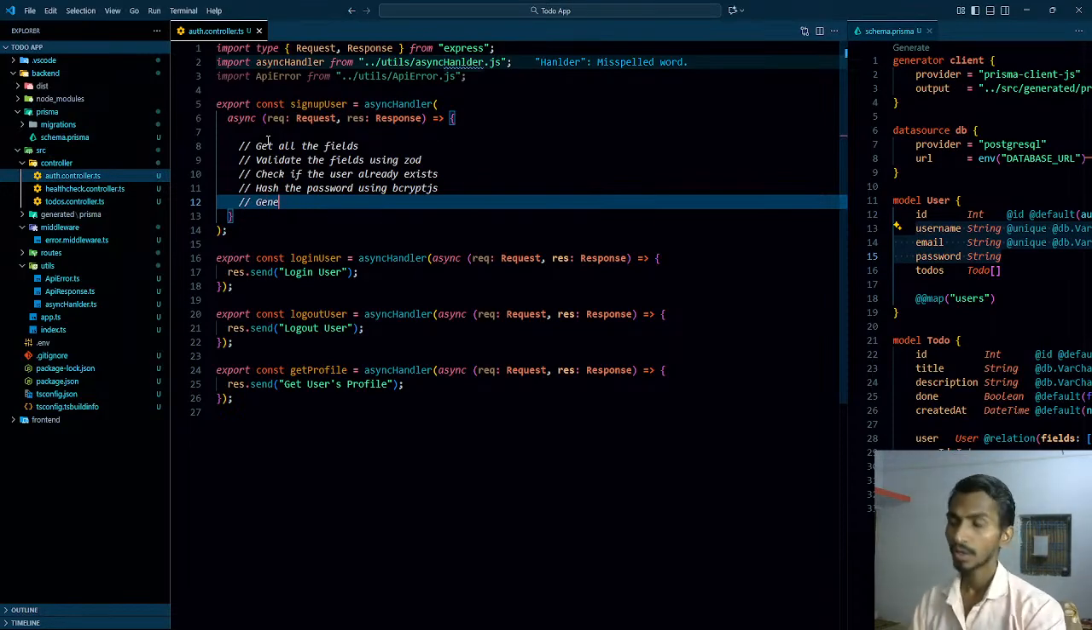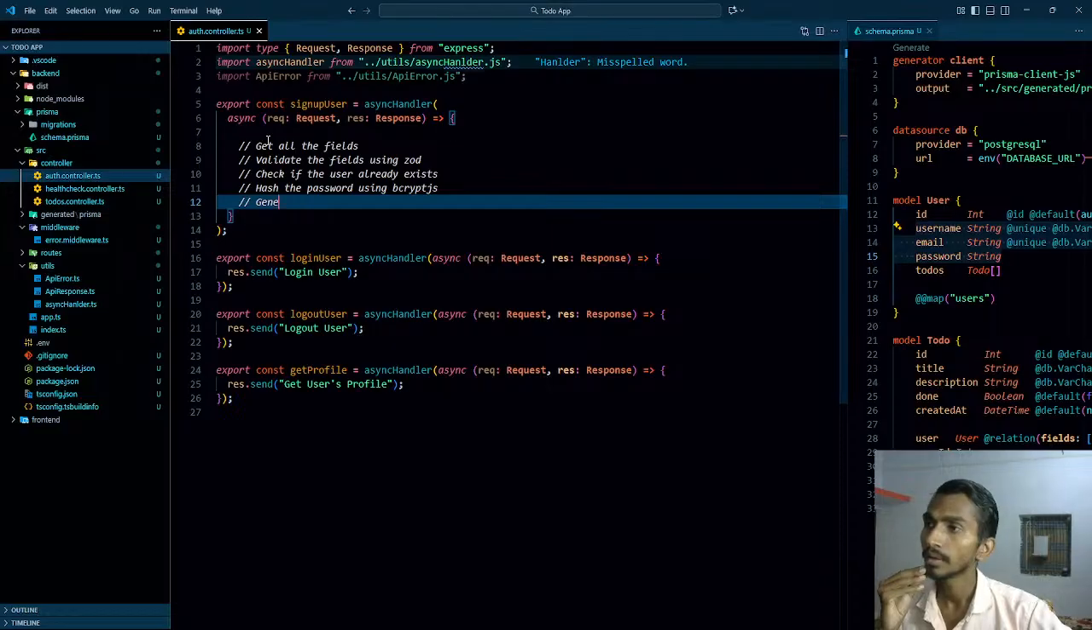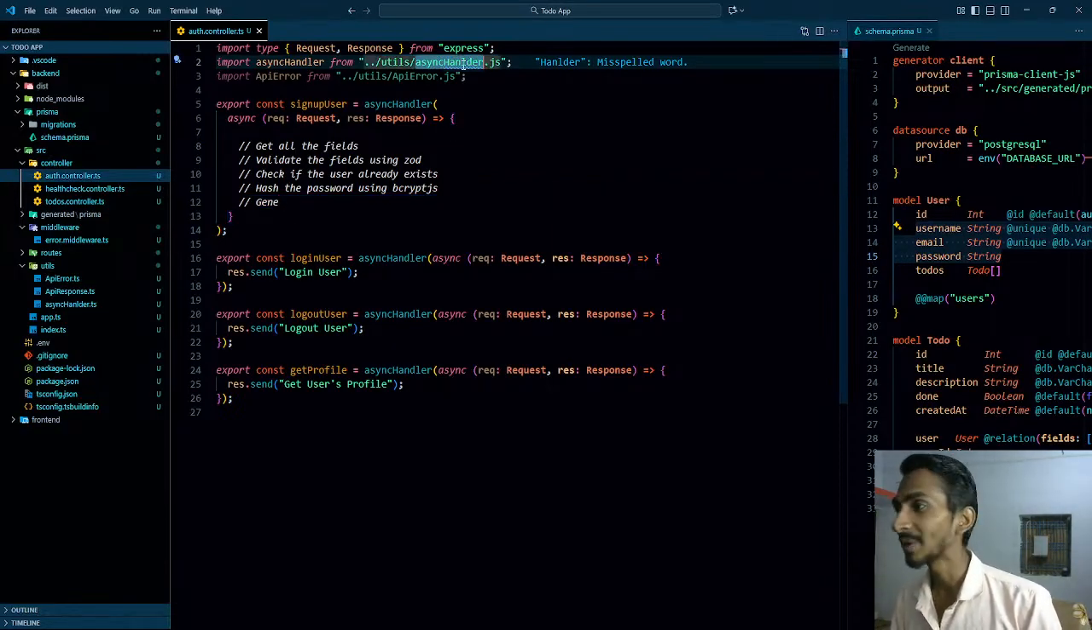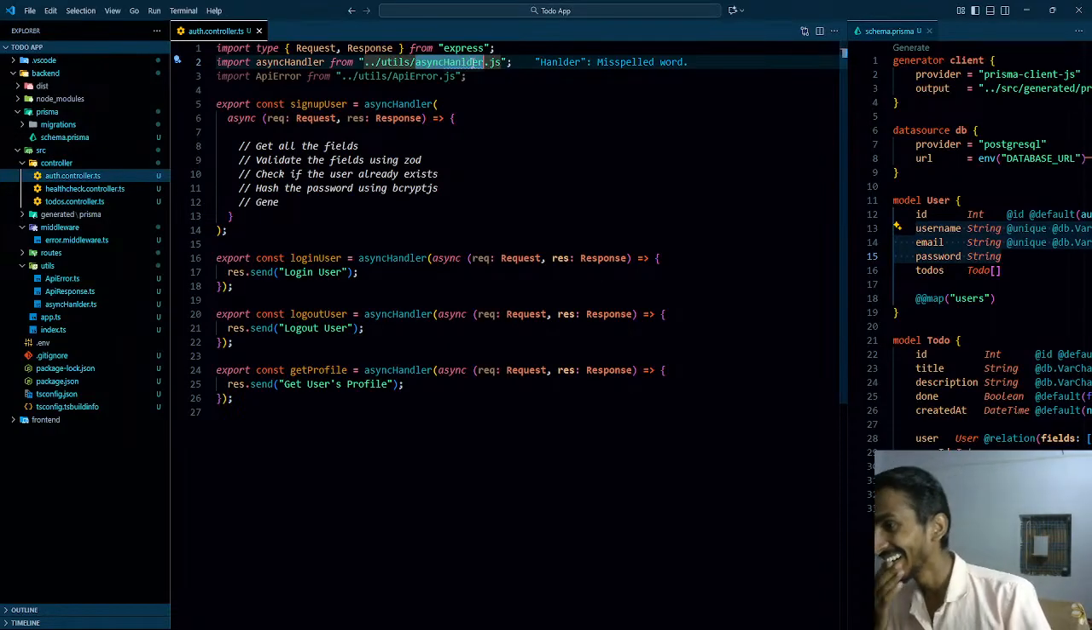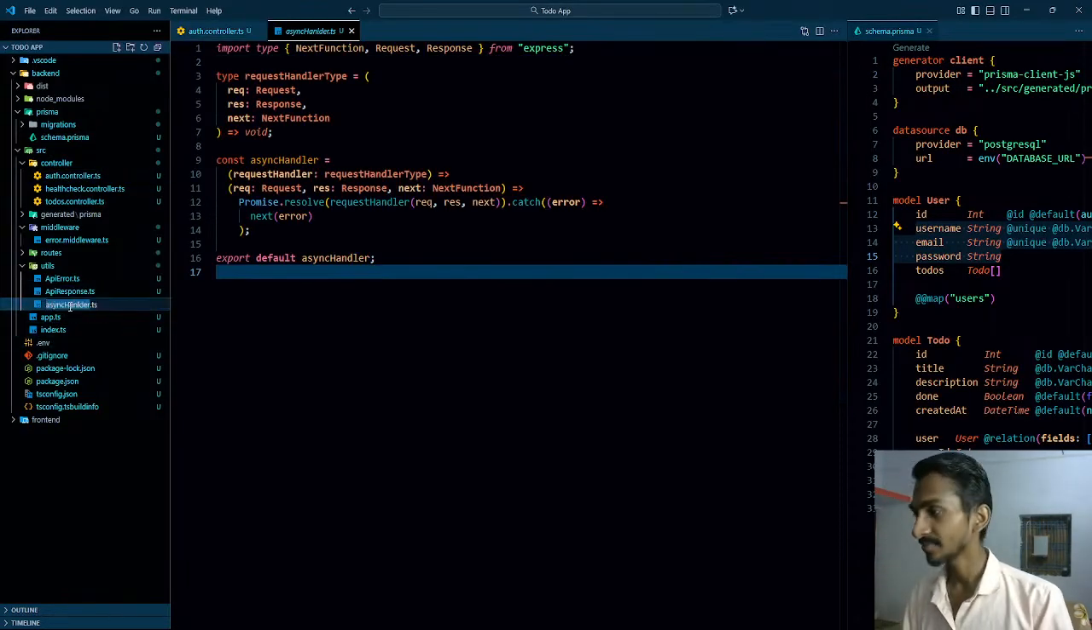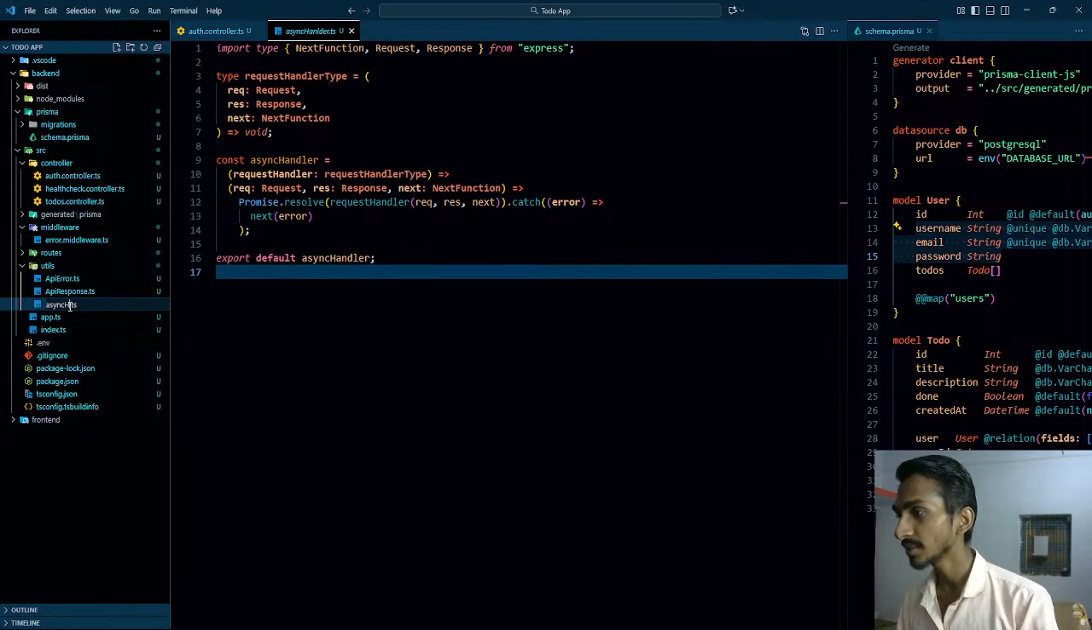Once the password is hashed, one thing, when you sign up, do you want to send the JWT token and, just a minute. Okay, let me get one thing right. The spelling is wrong over here. Okay, how can I fix it? Async handler.js is inside utils. So this is the thing. My bad actually. Async handler.